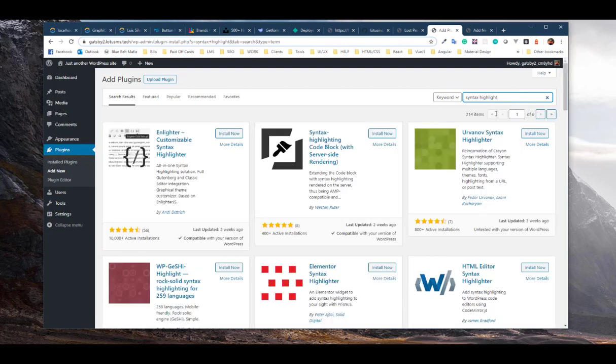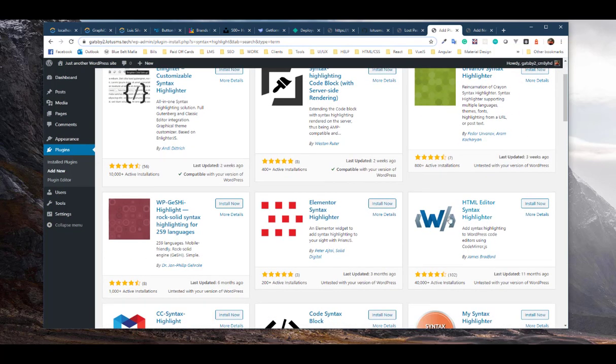This one. HTML editor syntax highlighted. This one right here, I find it to be the best of all the other ones that you will see there. So I just do that and activate. And now look what happens.